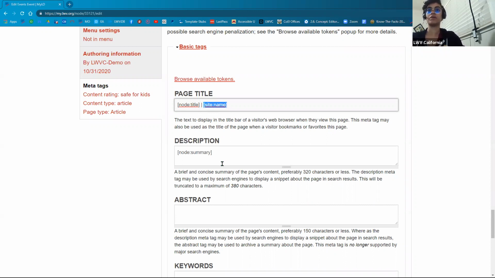You definitely can make changes in these places. So I've recommended this before especially for your homepage. If you find that people are having a hard time recognizing your site when they're Googling it or searching for it online, you can, instead of having the site name, which would read MyLO, you can say League of Women Voters, just to have something a little bit more specific for them. It is up to you to make the changes you want here.